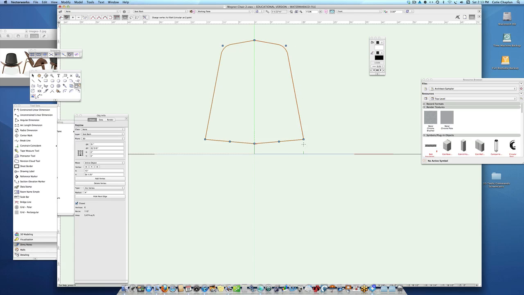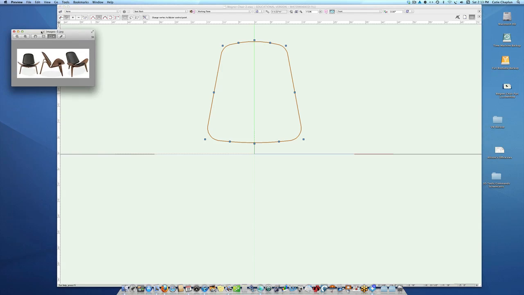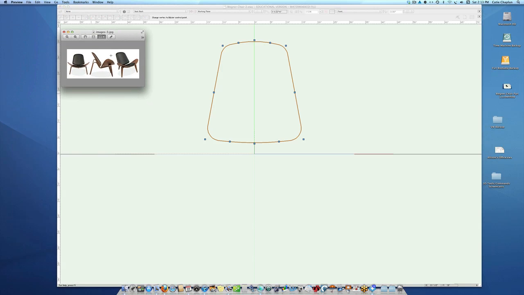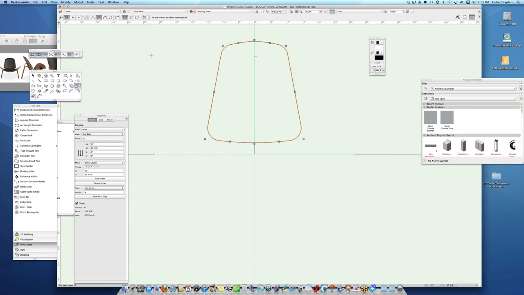I'll change this. And then I'll switch this vertex to a Bezier and this one to a Bezier. And I'm just kind of eyeballing to see the general shape, but I'm keeping this more free form. I'm not trying to duplicate this exactly. I'm just trying to be influenced by it.